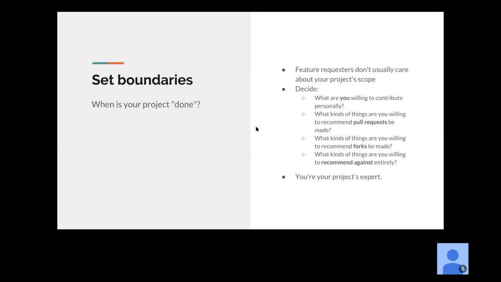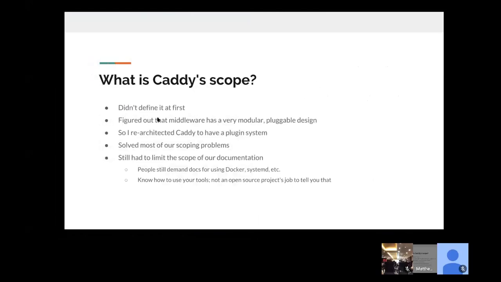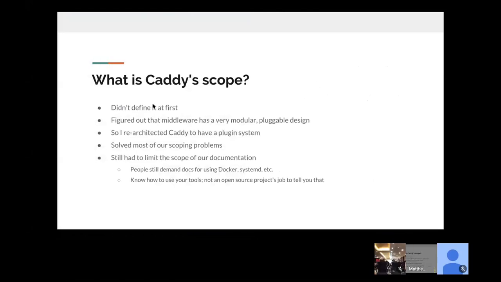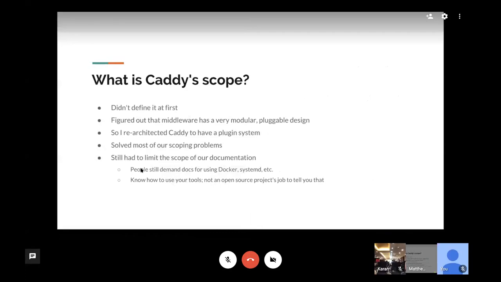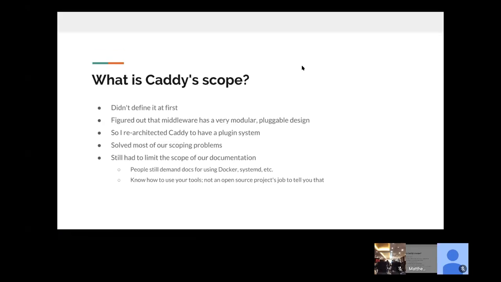Caddy scope. I didn't know any of this. I didn't define it first. And a really common feature request was for more middleware, more HTTP handlers, or in other words, more ways to do things with requests, more features to handle requests in certain ways. And I was like, whoa, okay, sure, submit more requests. It was built with each middleware as its own package, and that was really nice, so it could be added to easily. But then I realized, oh, it's going to be hard to maintain. The code base is going to get large. What is the scope of the web server? I realized that some of these requests are getting a little exotic.